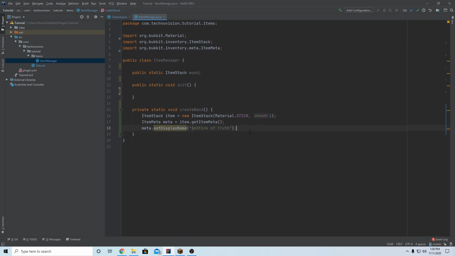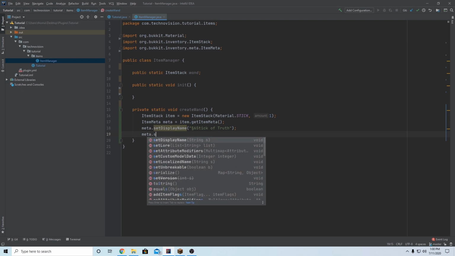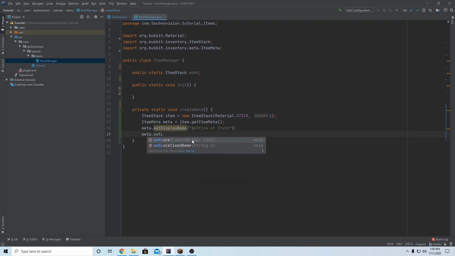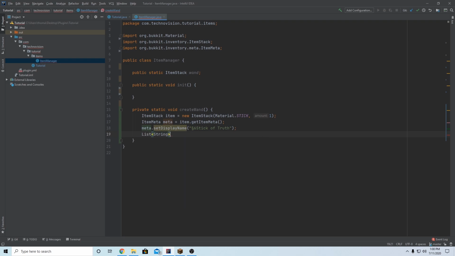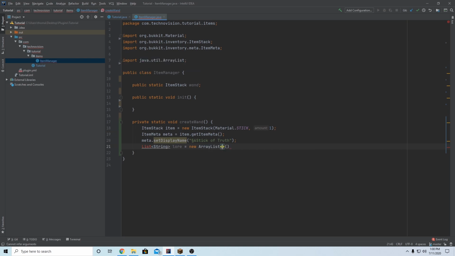So that is good. Next we can create our lore. So you can actually set the lore by doing meta.setLore, but you can see here that it does take in a string list rather. So we need to make that first. So let's make a list of strings, name it lore, and this should be equal to a new array list, as you would expect in Java. And make sure you import list.